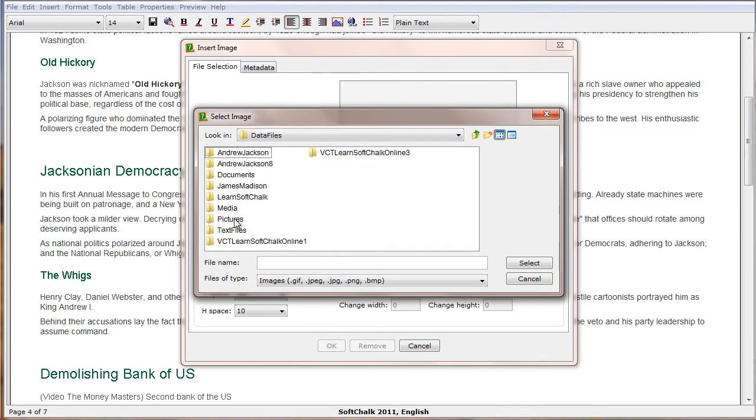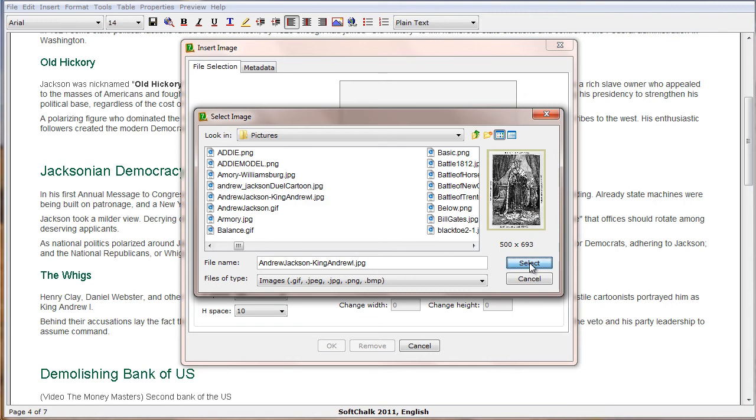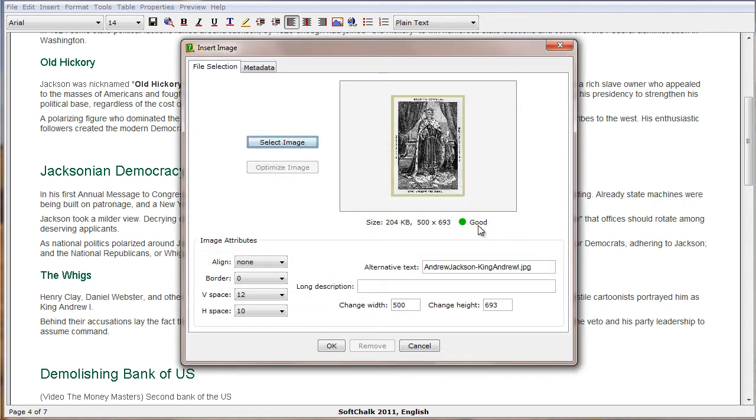Notice the types of images that we allow inside of a SoftChalk lesson. We then choose the image, click on Select, and it then tells us that the image is good, meaning that its size fits nicely in our windows. The next thing we'll look at are the image attributes, starting with alignment.